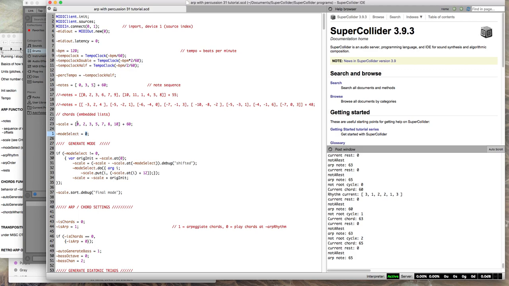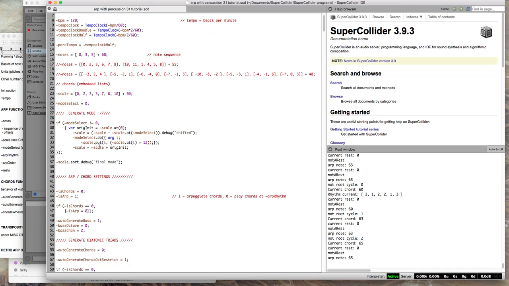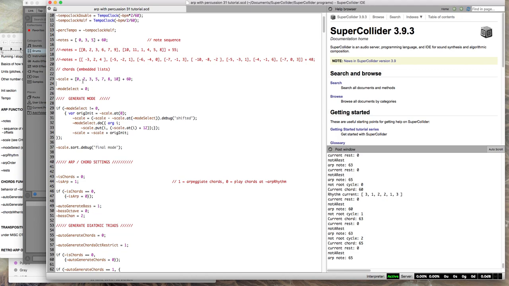In other words, mode select is just this is the mode. If you put in a 1 here, it would generate a mode from the second note of the scale, and so forth. Again, we're not going to use that just now, but I just wanted to mention what that is. So, what you actually do with that.